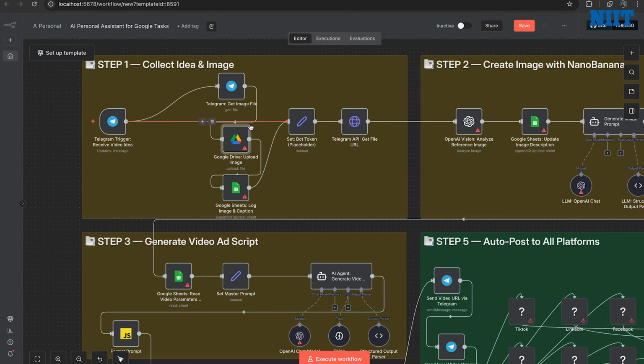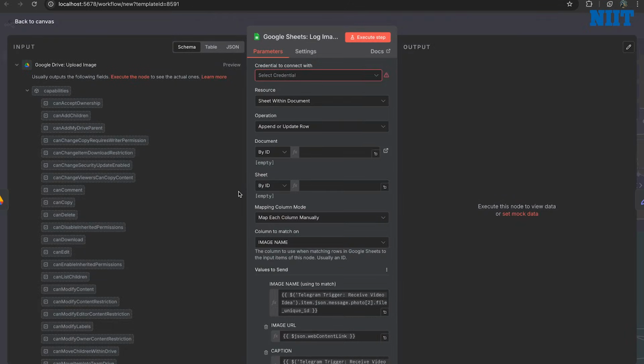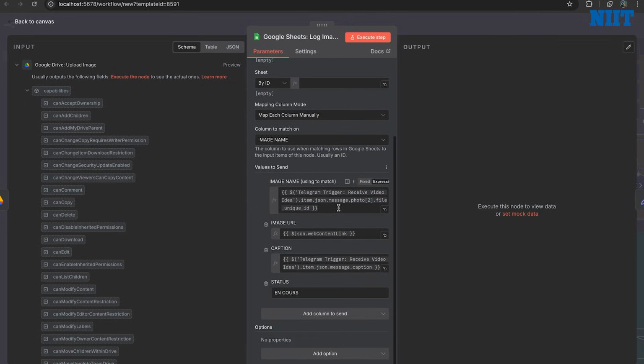And then you also have the Google Sheets log image and caption node over here. The image link and the caption ideas are stored in the Google Sheet. Why? Because the workflow uses this spreadsheet as a project database, and every video idea, image, generated script, and the final video gets logged here.